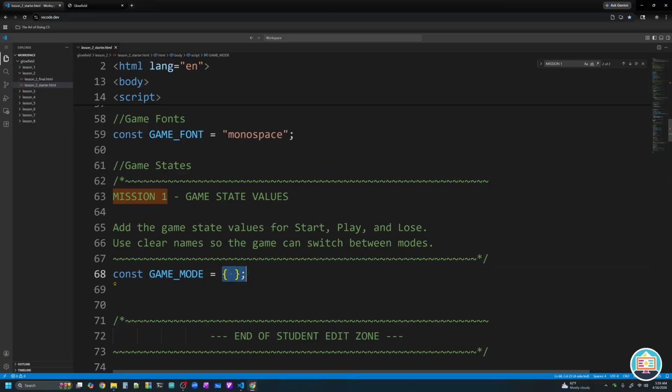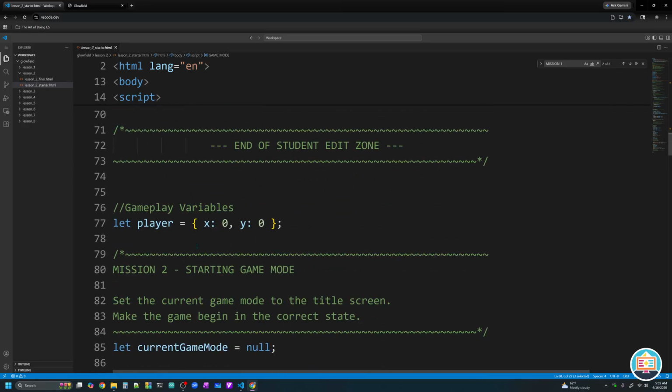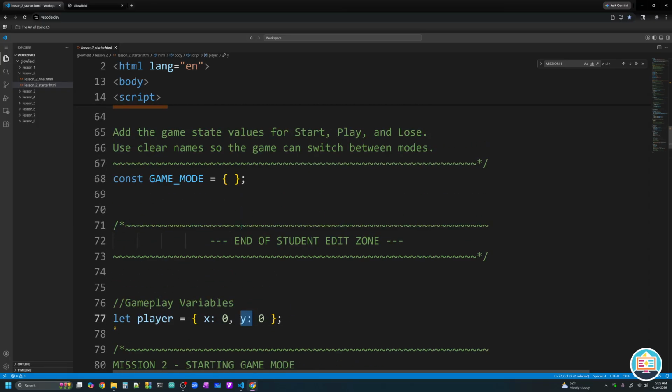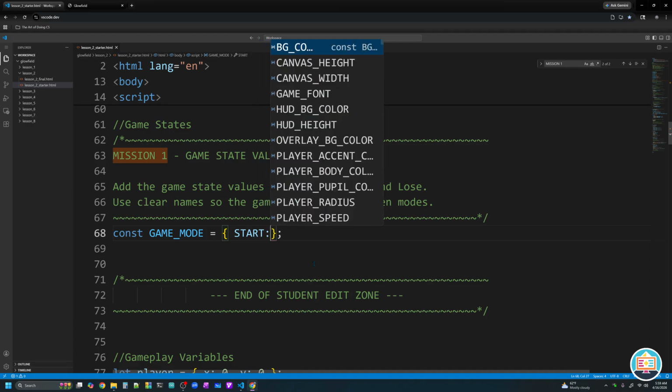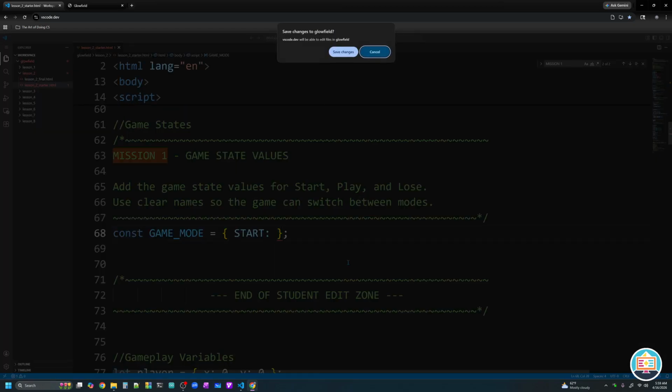We are going to make it, ooh, look at this, it's curly brackets. That means we're going to make it an object that has properties, much like how our player object had properties, right? An X property and a Y property that we targeted in our last video. So I'm going to set some property names, and then I'm going to give them values. I'm going to set a property called start, and I'm going to use all capital letters here for my conventions.